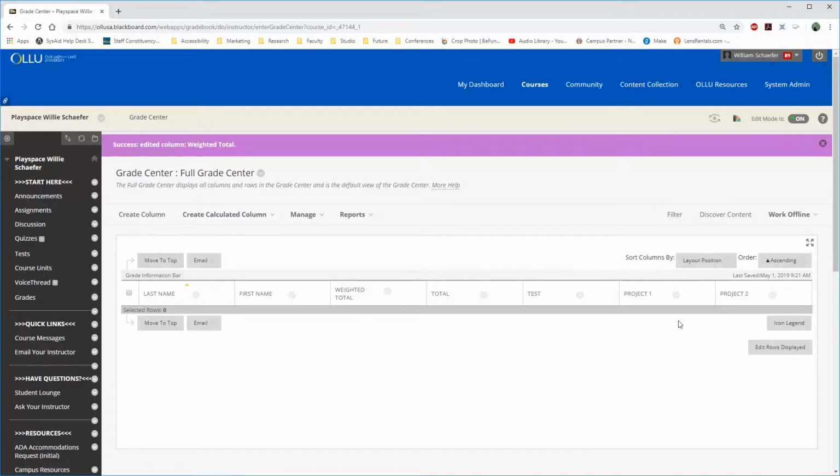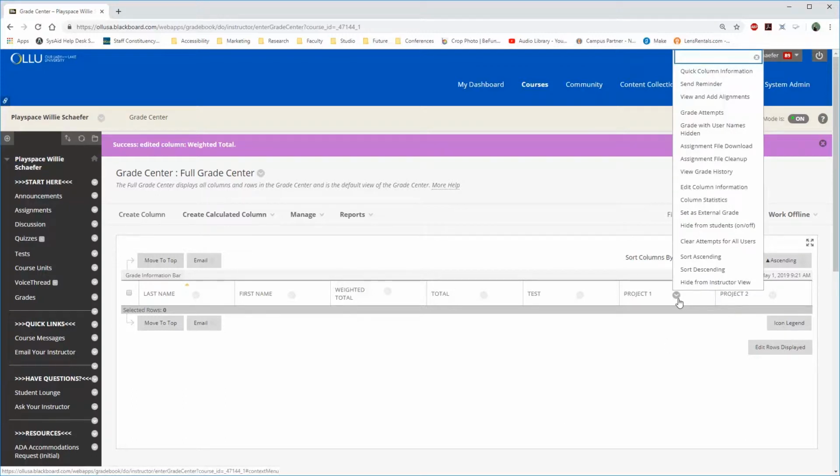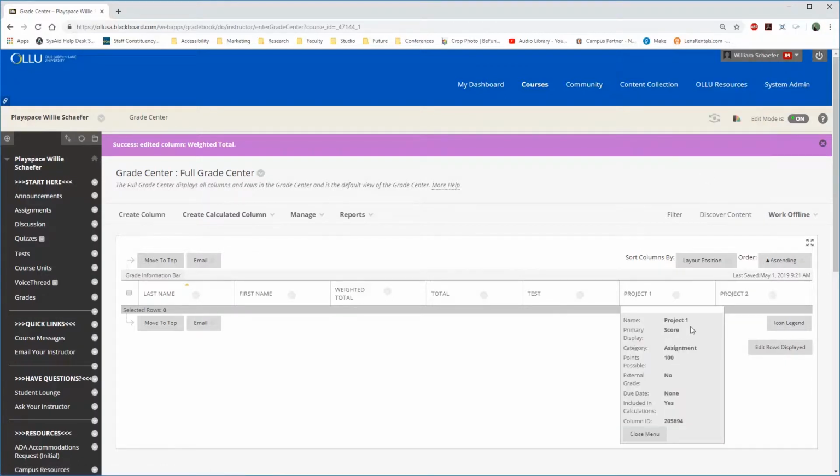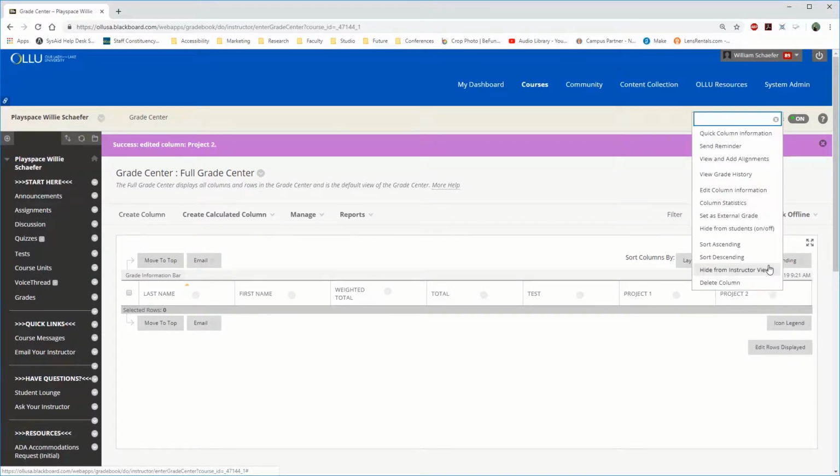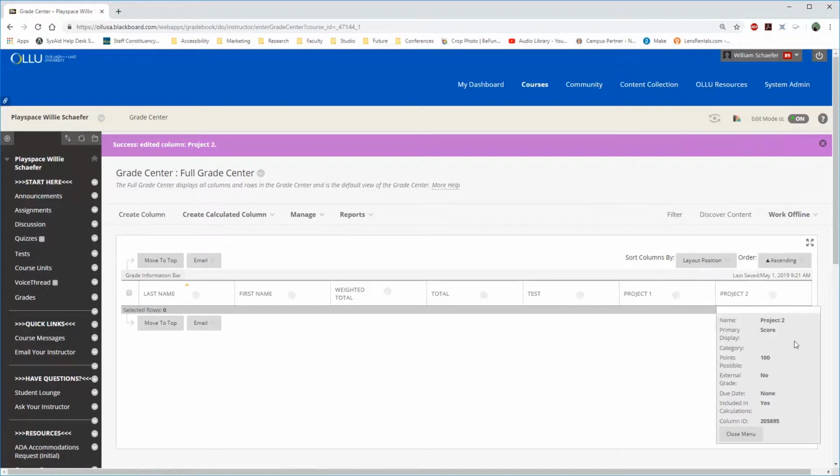Now let's take a look at Project 1. If I go to Project 1, I select Quick Column Information, Project 1 score. Hey, look, the category is Assignment, so it will fall into the Assignment category in my weighted column. Now if I go to Project 2, select the drop-down, and I select Quick Column Information, we can see the name is Project 2, it's a score, but there is no category.